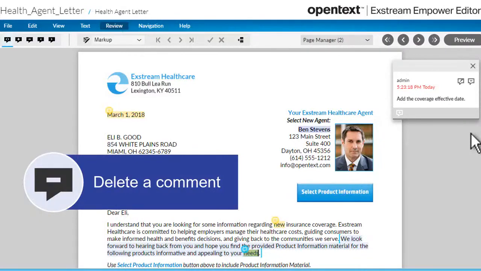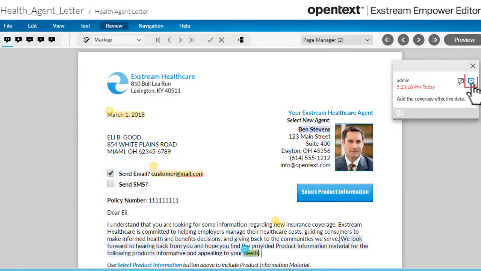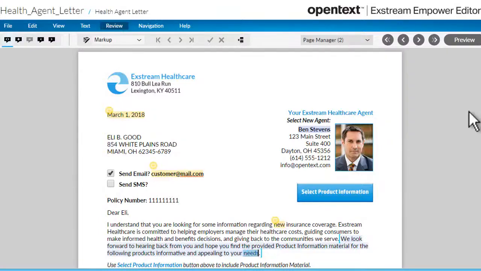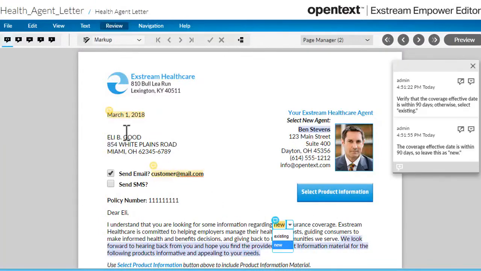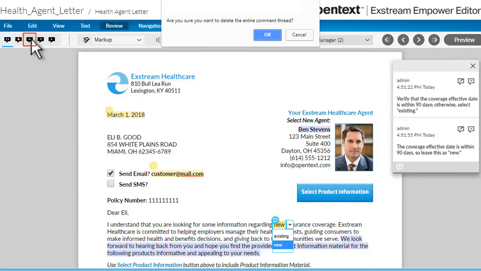If you want to remove any of your comments, you can use this button in the comment window. To delete all the comments in a thread, including those added by other editors, click this button.